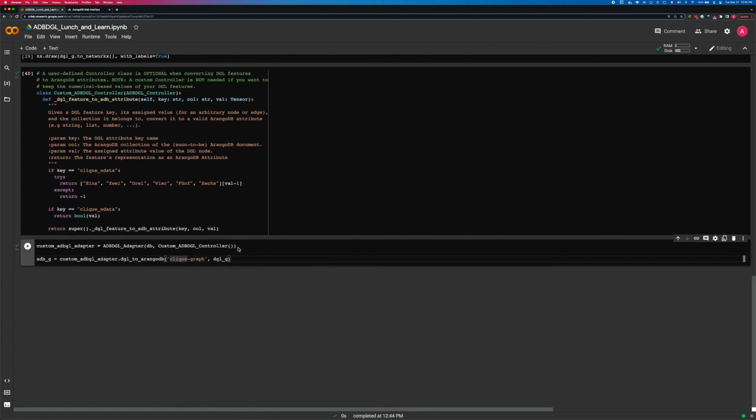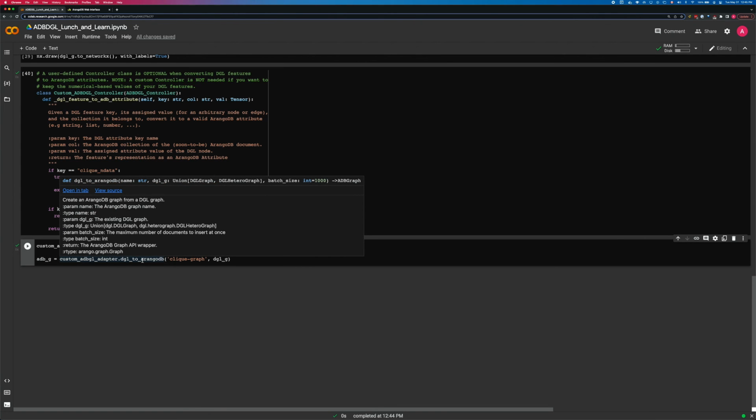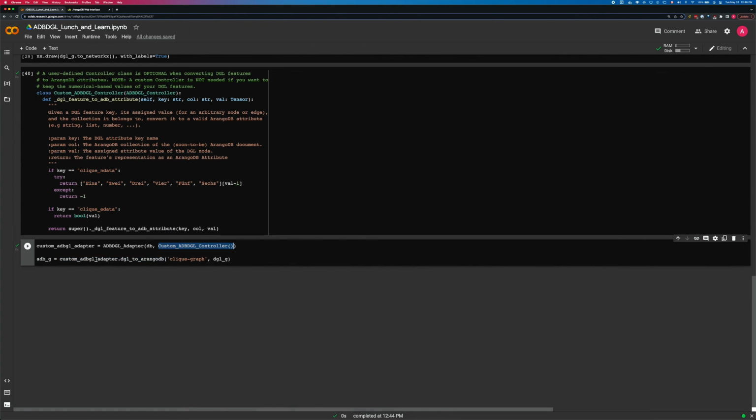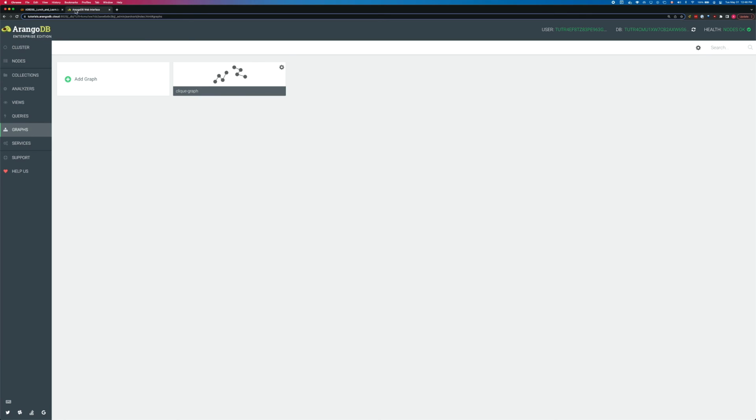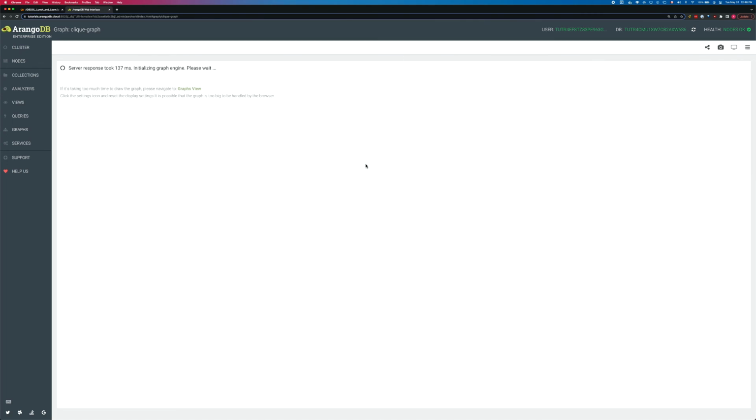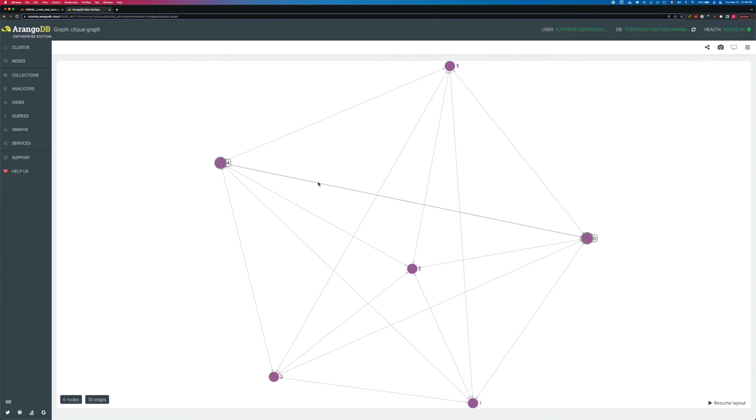Just like in our last custom controller example, we have to recreate the adapter and specify the new controller in the constructor. Following that, we can invoke the DGL to ArangoDB method from the new custom adapter, specifying the graph name along with the DGL graph object. We can see that the adapter has successfully created the graph, so let's head over to our web interface and load the click graph within ArangoDB.